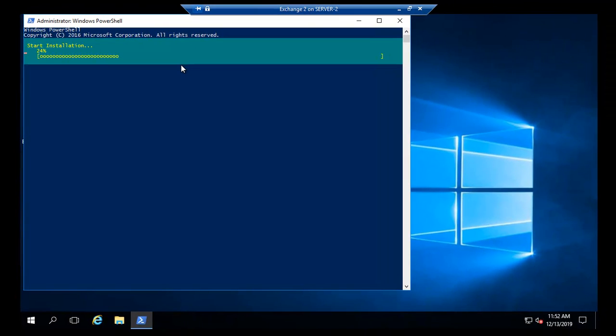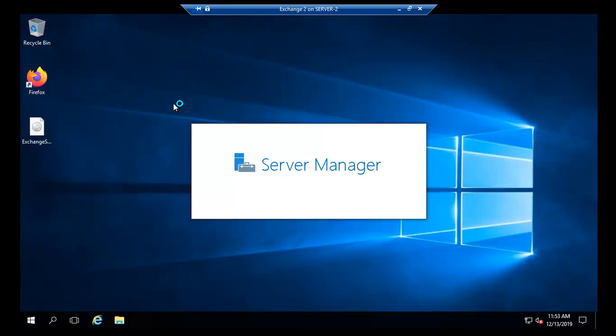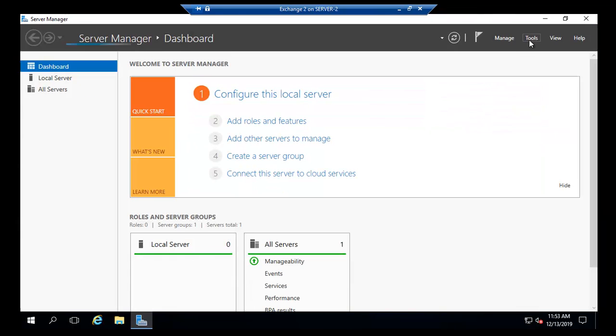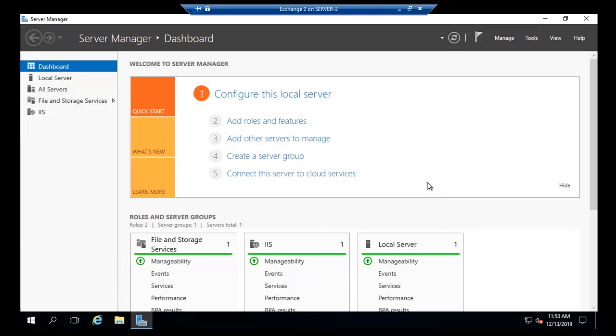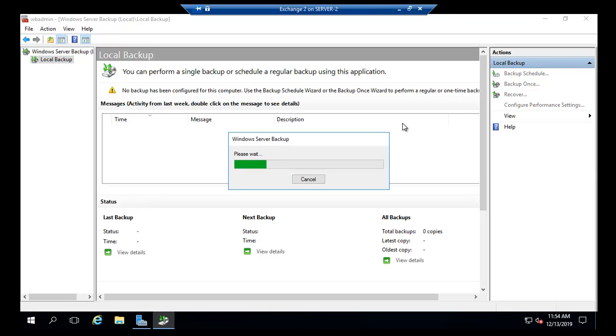Now it's collecting data and starting the installation of Windows Server Backup. Now Windows Server Backup has been installed successfully and required no restart. So now let's proceed to take a backup of our server. Again we will go to Server Manager, Tools, Windows Server Backup. Now you can see we have the options Backup Schedule, Backup Once or Recover. We cannot recover right now because we don't have a previous backup, neither can we schedule a backup. So we have to click on Backup Once in order to create a backup.